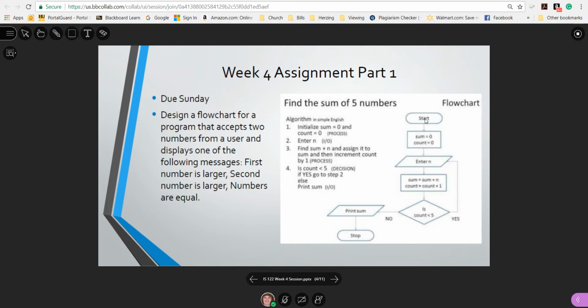So for instance, you could say start, input the two numbers, then say is the first number larger? Yes, go on to do the print. If it's no, then you're going to go to the next. So it's not going to be just like this one. If it's no, then you're going to ask the next question: is the second number larger? If the answer is yes, then you print. If it's no, then you go back and ask the last question, are the numbers equal? So you don't have to do pseudocode this time. You just need to do the flow chart.